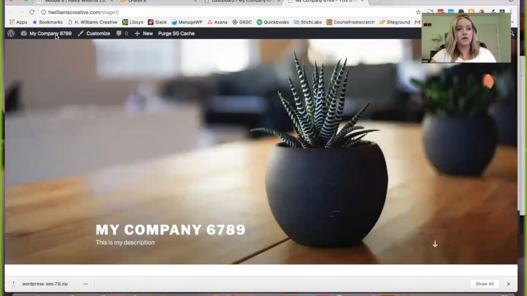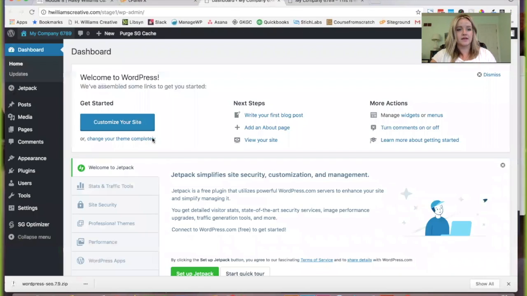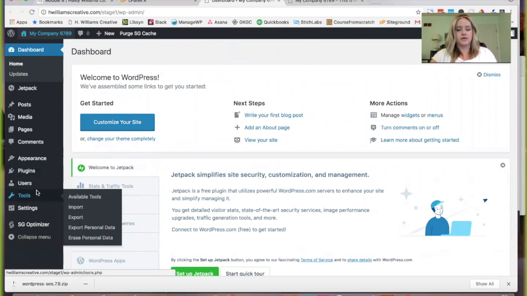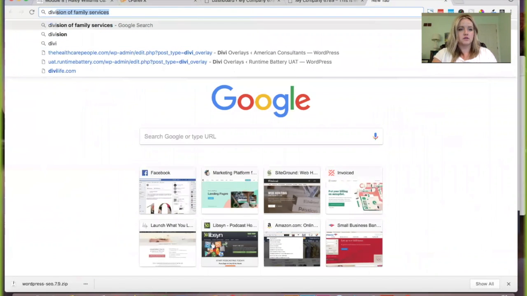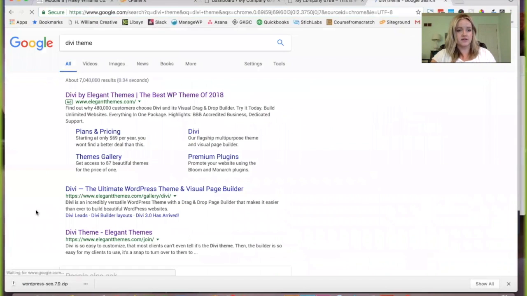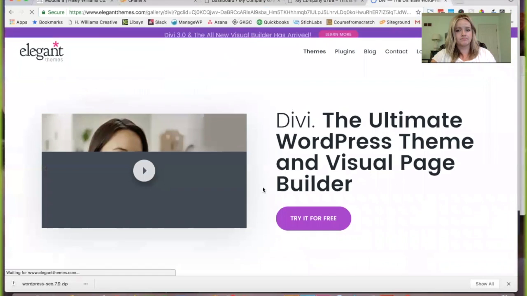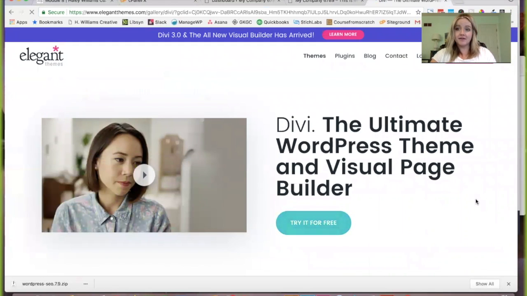All right, so now getting back into the back end, I am going to explain a little bit about how we're going to design this. All right, so how I design every site that I make is with a theme called Divi. Now, Divi is created by a company called Elegant Themes, and it is just the master of all themes that I've ever found because it enables you to build any kind of layout and do virtually anything with your website. The possibilities are honestly endless.